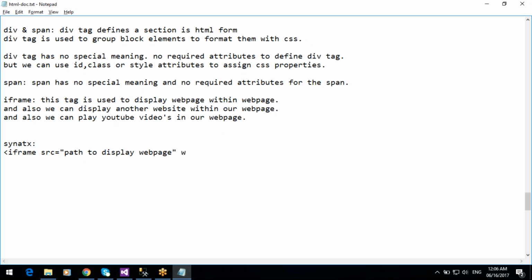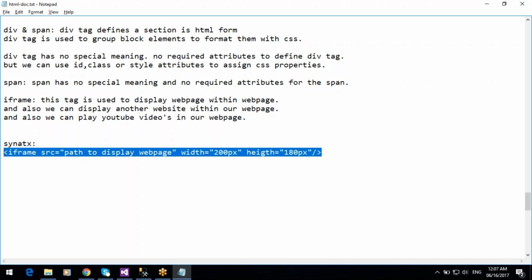And next, width 200 pixels, height equal to 180 pixels. Okay, and close this tag. So this is the iframe syntax.